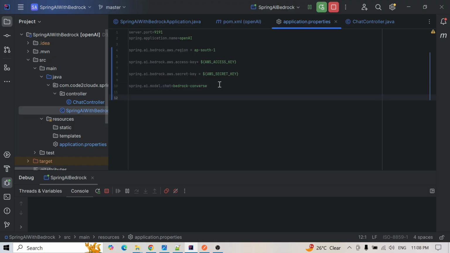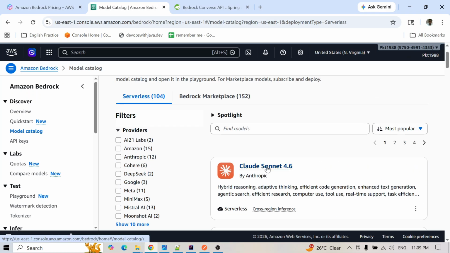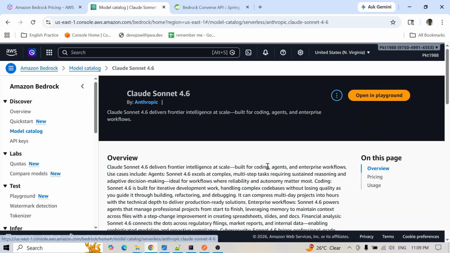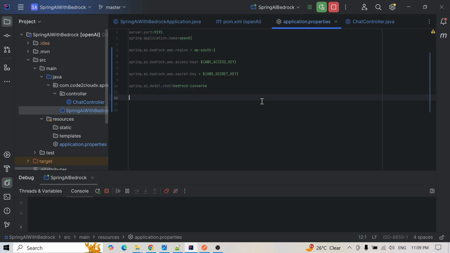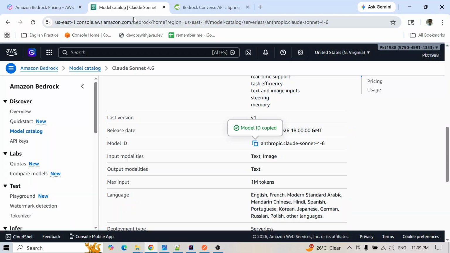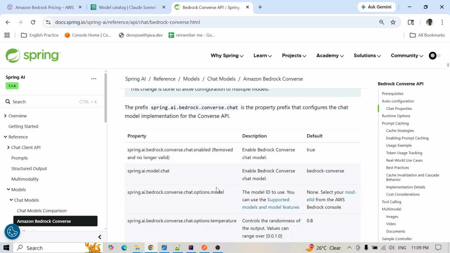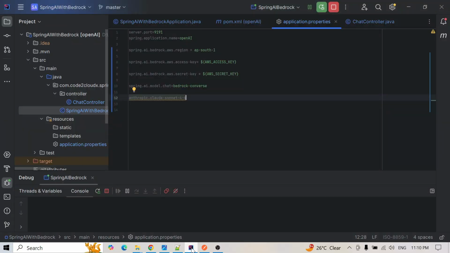But we have to pass the model version. Click this one and you can pass the model ID. So which model ID are we using? Pass it. Firstly I have to copy the key name. The key name is this one, Spring AI Bedrock converse chat option model. Which model are you using? That's all. So now we have configured AWS region, access key, secret key, chat name, and chat model.